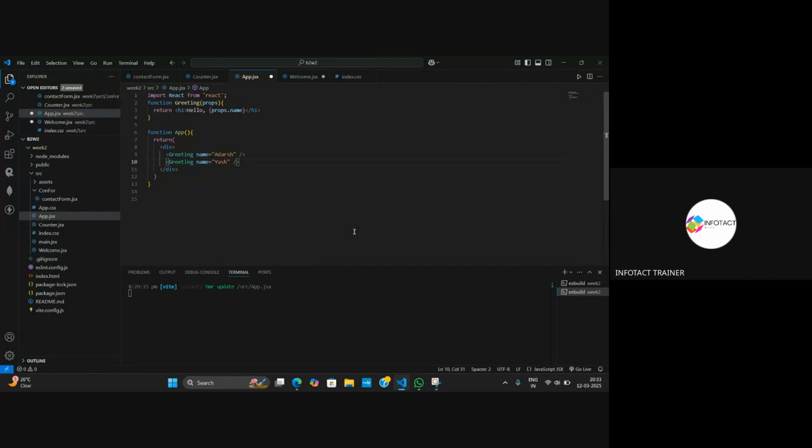All right. So see how it is working. At first, we have provided our app function. The code will start from the app function only. Then it will call the greeting, and inside the greeting, what is the parameter that we have provided? We have displayed the name over here. So what will it show? Hello. After that, props dot name. That is, it is passing the property name from here to here. It will display hello Adarsh, then it will display hello Yash.